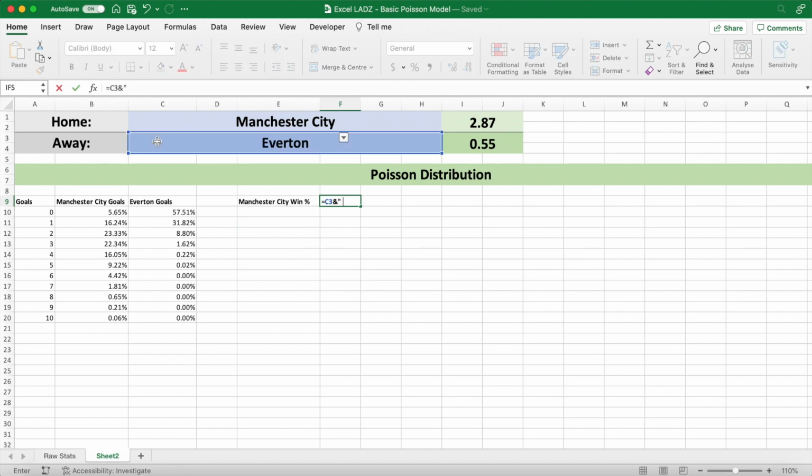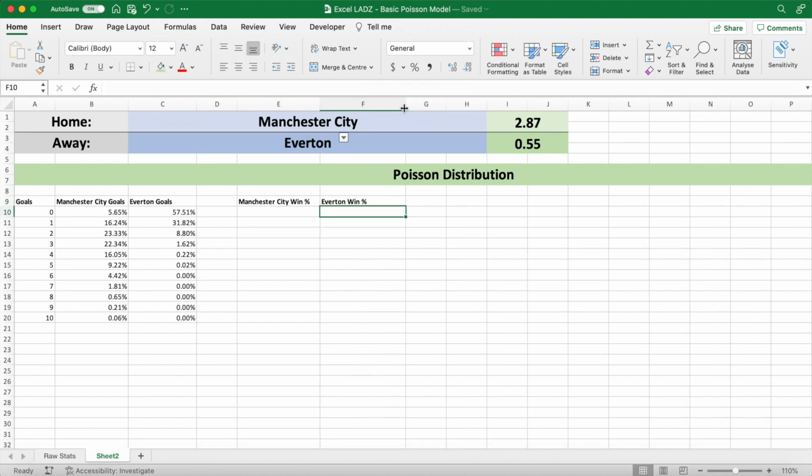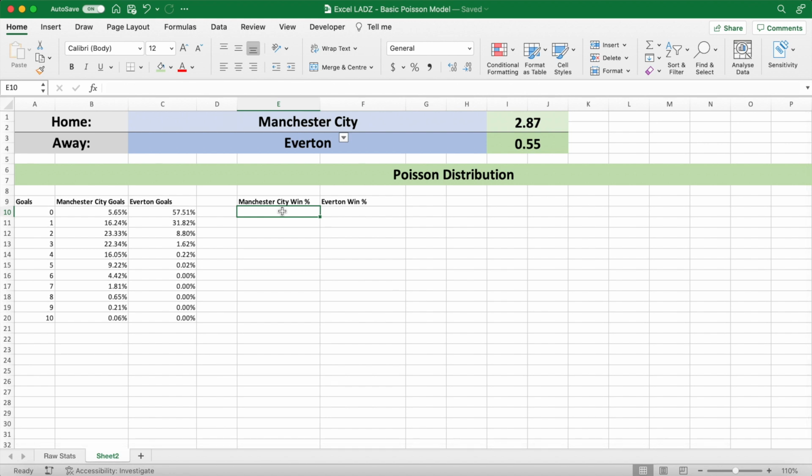We're going to put equals the away team at C3 and speech mark space win space mark percentage speech mark enter. Adjust the column size or width for that. And now we've got Everton and Manchester City's win percentage. So we're going to do Manchester City first, and what's going to happen is we're going to find the probability Manchester City will win scoring 1 goal, 2 goals, 3 goals, all the way through to 10 goals.